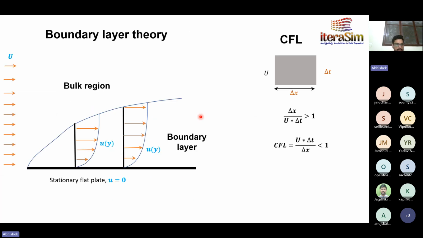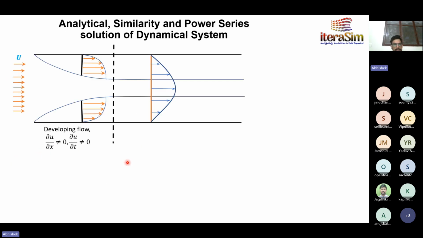Now you know the boundary layer concept. This is flow over a stationary flat plate. This boundary layer is developed over time, and in this boundary layer we have gradients. All right, you can see velocity is 0 here, and it is the same as u here in the bulk region. So there is a gradient. So within the boundary layer, you have to always give a fine mesh.